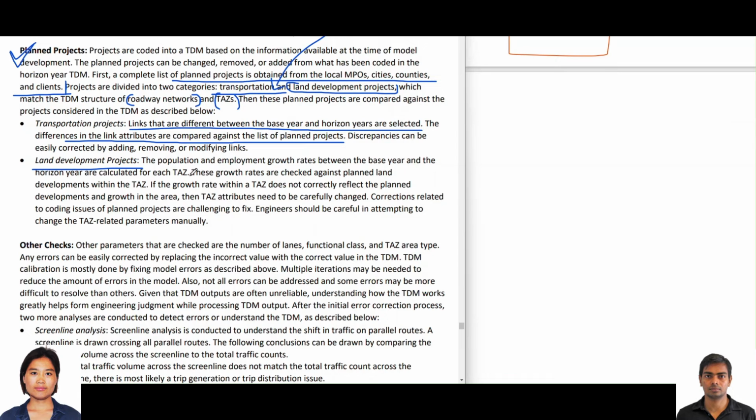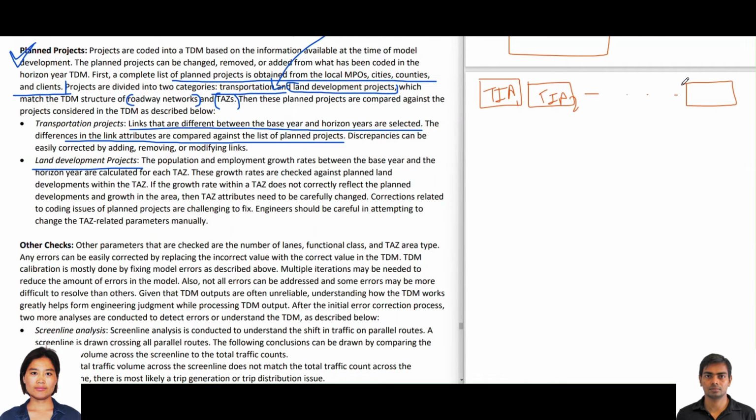So let's say we received a bunch of TIAs. Usually we get the land development project information by something called TIA, which we discussed in the second video of this chapter. So let's say this is TIA 1, this is TIA 2, which is applicable for our study area, and we have a bunch of TIAs. Somewhere between 5 to 15 TIAs is what we receive in most of the projects. So let's say we have TIA 15.